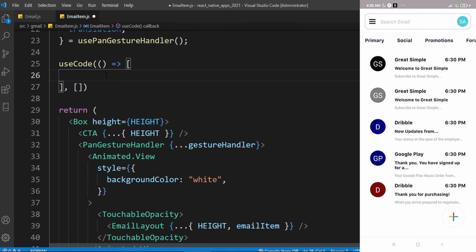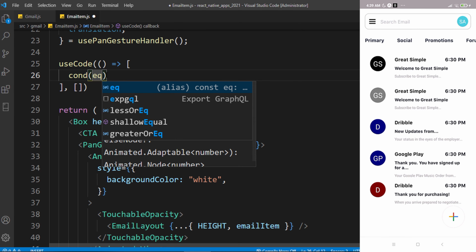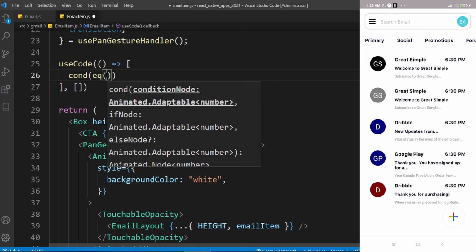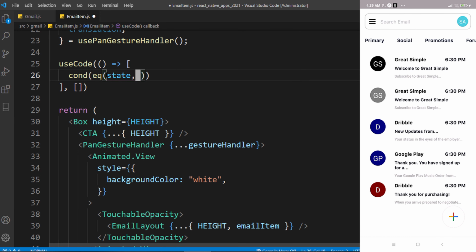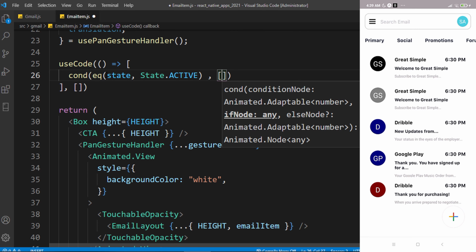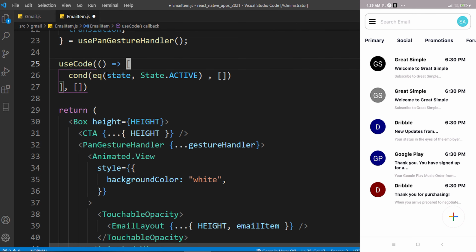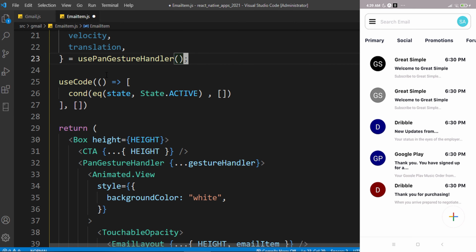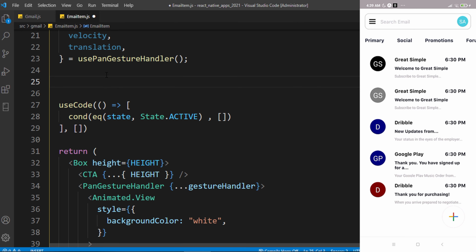And over here, I'm going to check for the first condition, which is equal to the state. So we're gonna check for state.active. Whenever we start dragging or swiping our email, we are going to trigger that. So what I have to do first is to define translation values, or transition values.